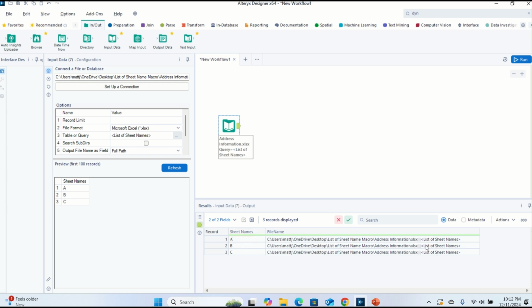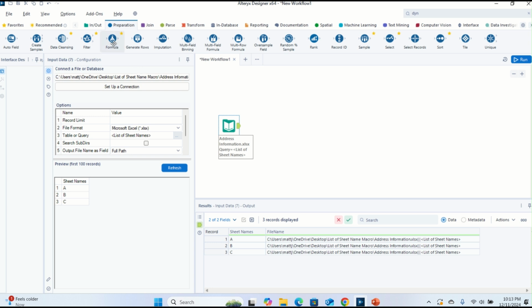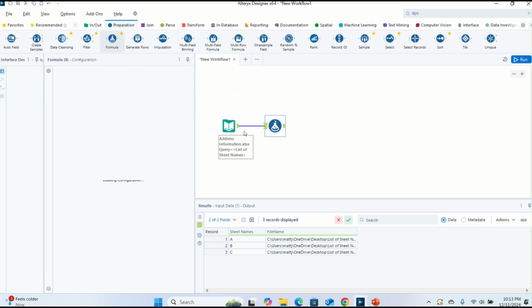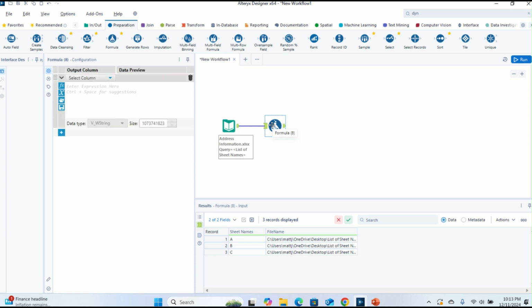So what you'll notice here at the end of this file name is there's 3 pikes and then list of sheet names. So whenever you're bringing in an Excel file into Alteryx, the 3 pikes are kind of the break between the actual file name and the specific sheet that the data is contained on. So now what we want to do is replace this list of sheet names with the specific sheet. So I'm going to do that by using a formula tool. So I'm going to go ahead and drag a formula tool onto my canvas right after the data input tool.